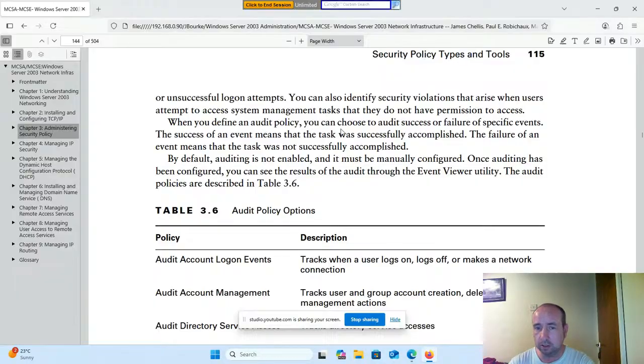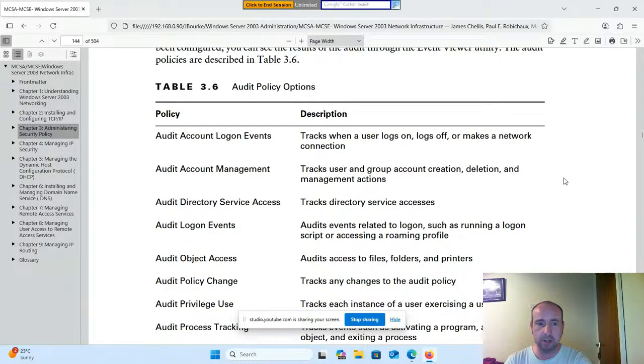When you define an audit policy, you can choose to audit success or failure of specific events. The success of an event means that the task was successfully accomplished. The failure of an event means that the task was not successfully accomplished. By default, auditing is not enabled and it must be manually configured. Once auditing has been configured, you can see the results of the audit through the Event Viewer utility. The audit policies are described in Table 3.6.